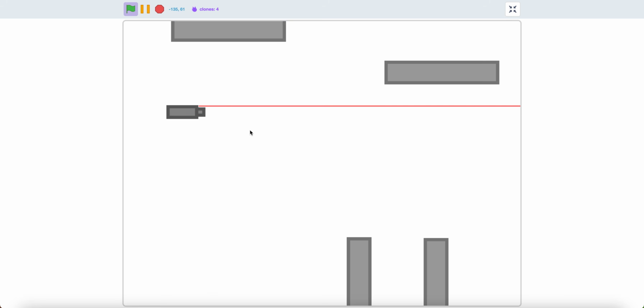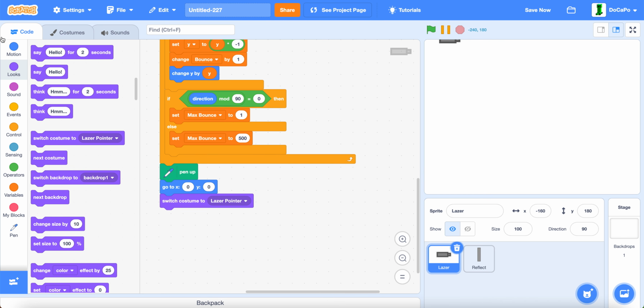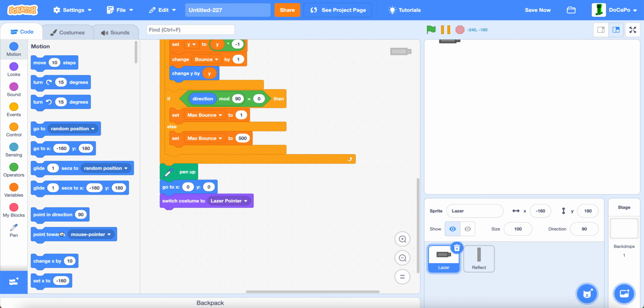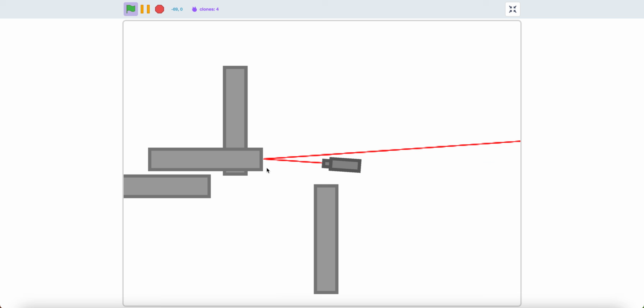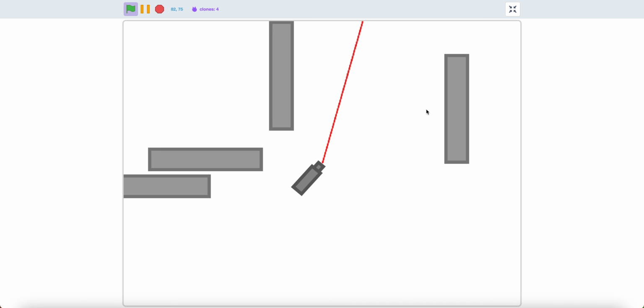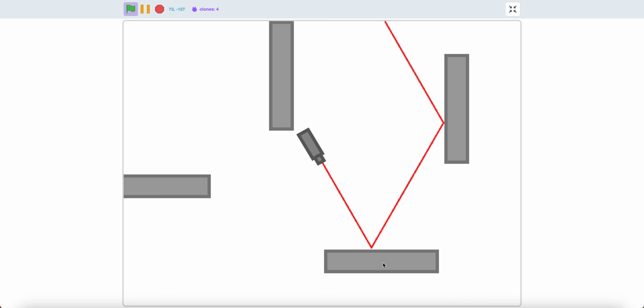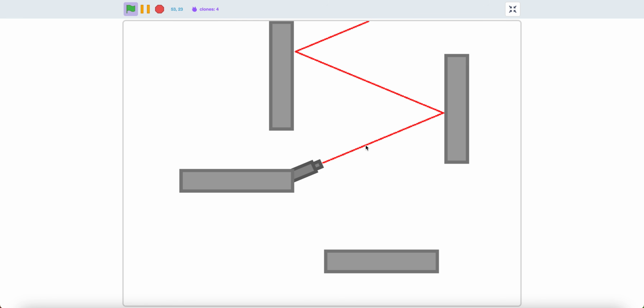Now if you test it, and also make sure it's point in direction. Now if you test it, as you can see, it creates a nice laser that will reflect. And now you have a laser in Scratch.